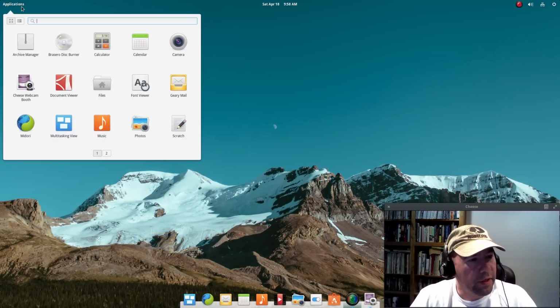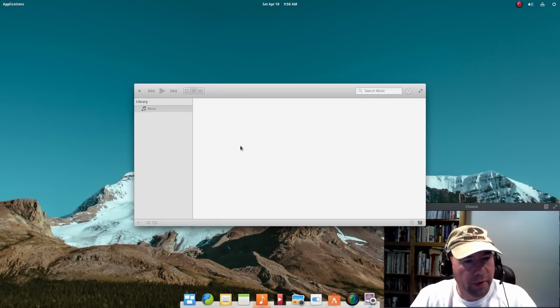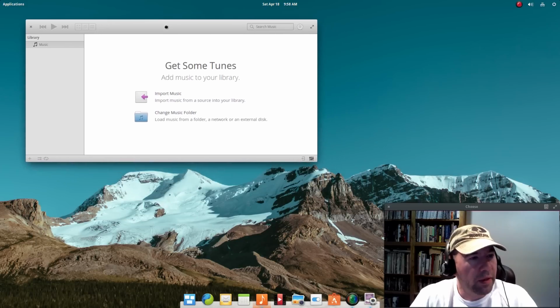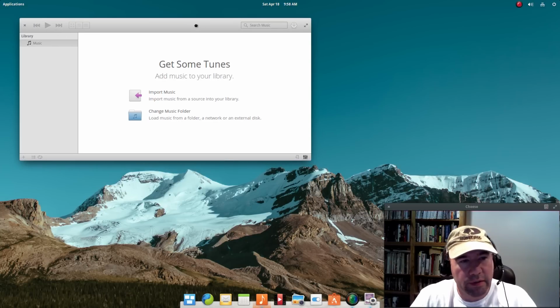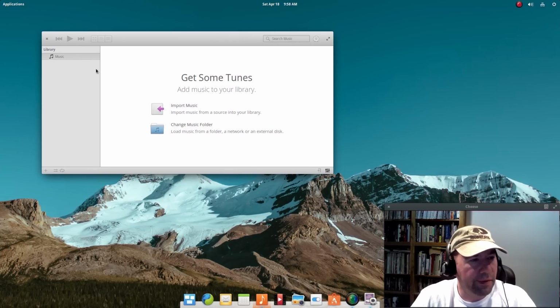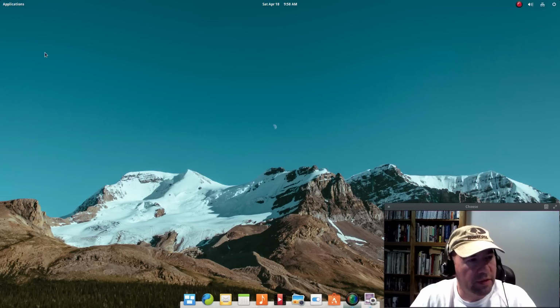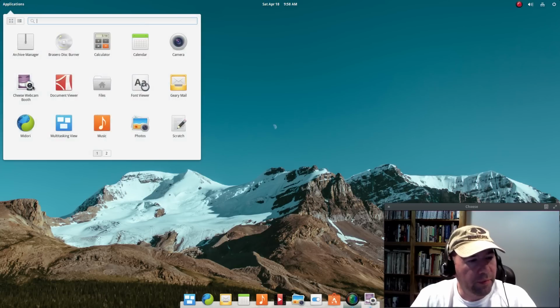So next up, let's take a look. There's the music browser. Once again, nice, simple, clean interface. Import your music. You'll have a library along here. You got a couple of different interface options and simple controls. Once again, simple, easy to use, clean interface. Kind of sticking with the overall theme here.